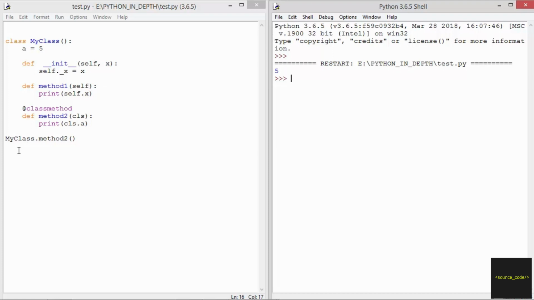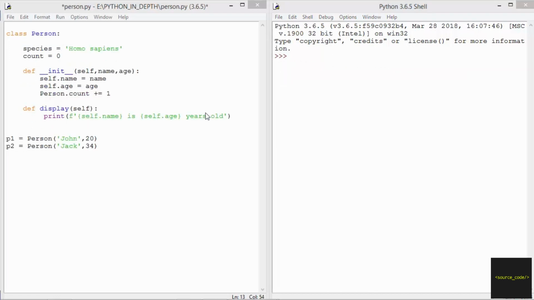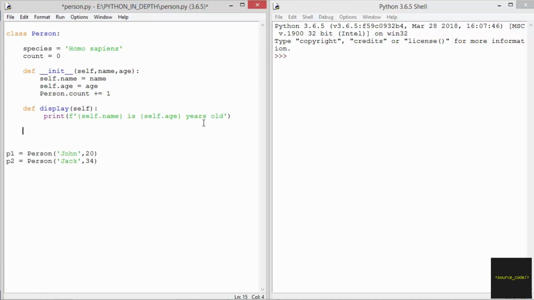Now let us add a class method to the person class that we have made in the previous lecture. So here we have this person class. Let's add a class method to it. So first we'll write this line at the rate class method, and now we'll define the method.